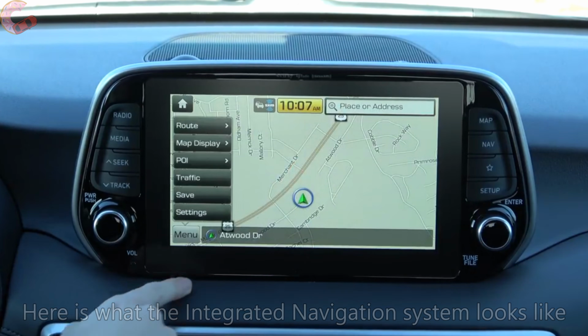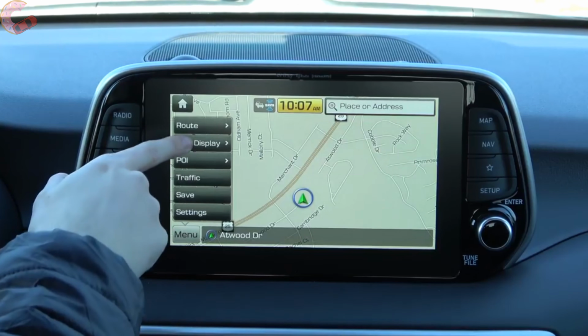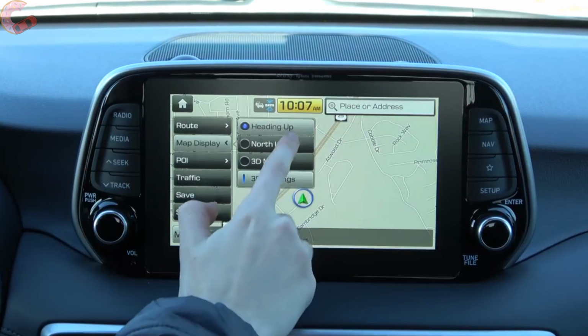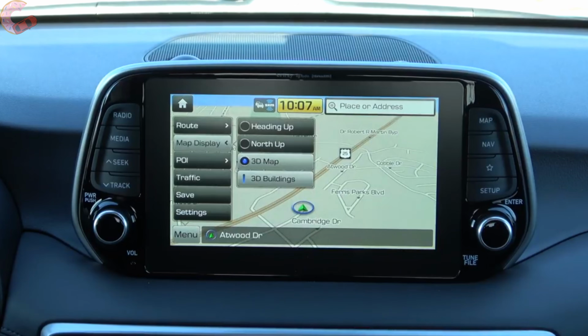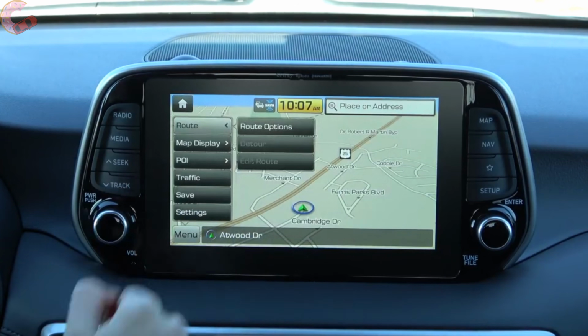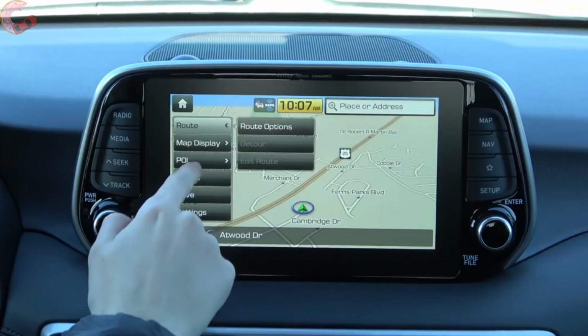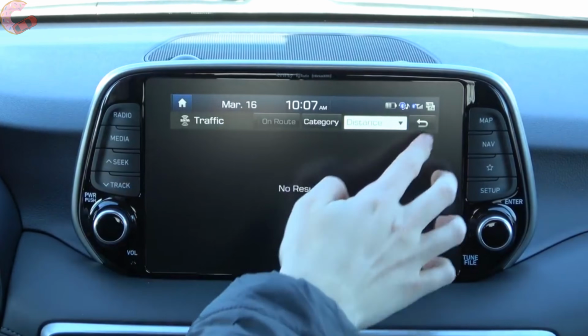Now, to access your menu, you just press the menu button. This is where you can change different settings, like turning on your 3D mode, 3D buildings, and then you can also come up here and change your route settings, turn on and off traffic, various things like that.